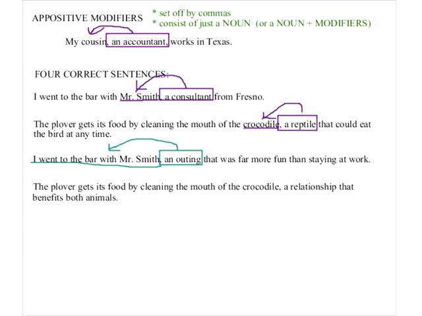This is a relationship. Some typo happened there. A crocodile is definitely not a relationship. So this can't modify crocodile. But what it does modify is all of this. It's the whole deal that a plover gets its food out of the mouth of a crocodile. So no, absolute phrases are totally different, and we're not covering them today.